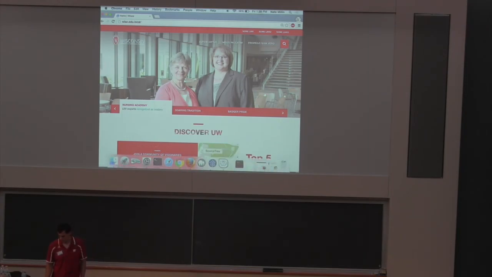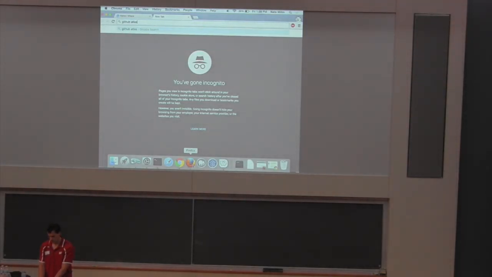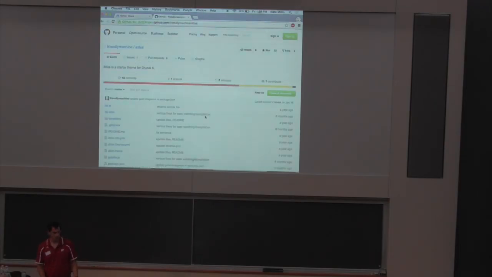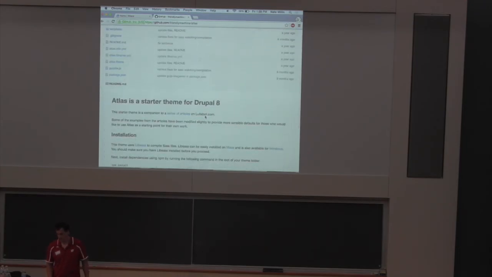I used the Atlas theme that Olabot put out there. It's put up on GitHub, and it's a bare bones theme. So it's just a starter theme for Drupal 8. It has all the libraries in here, and what's cool for it is it has Gulp baked into it. So Gulp and Grunt are two just task managers.